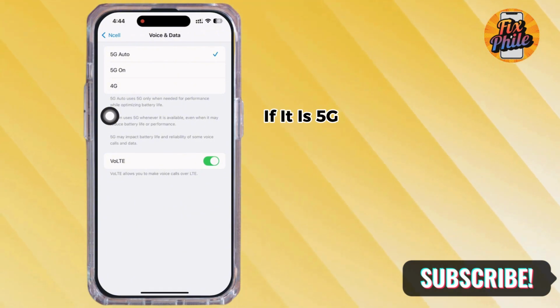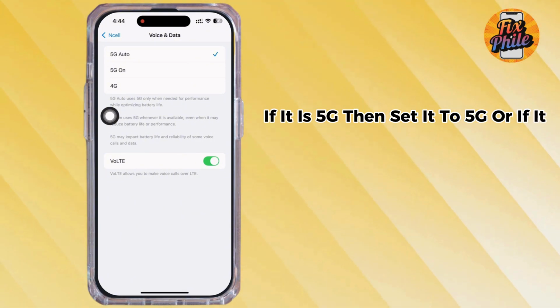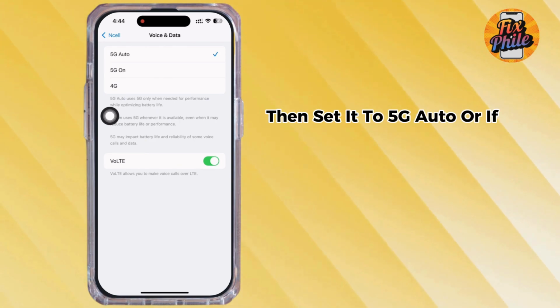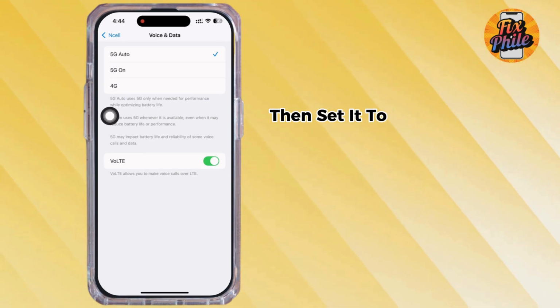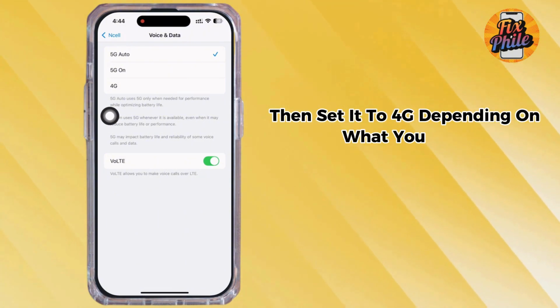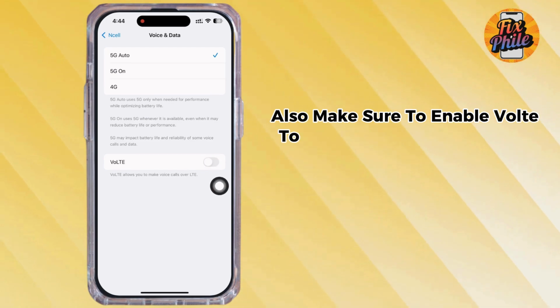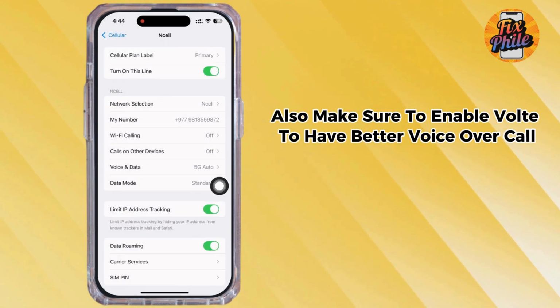If it is 5G, then set it to 5G, or if it is 5G auto, then set it to 5G auto, or if it is 4G, then set it to 4G, depending on what you have. Also, make sure to enable VoLTE to have better voice over call.